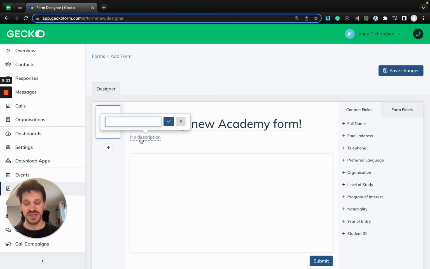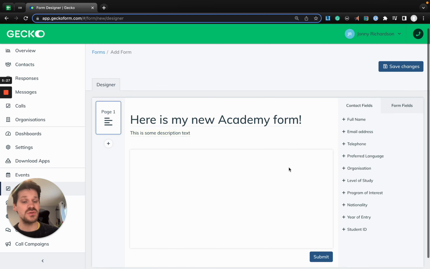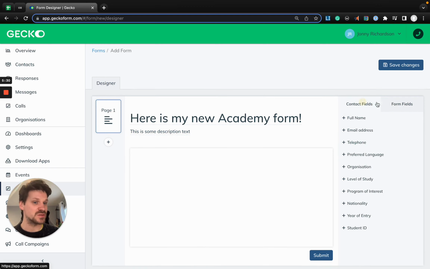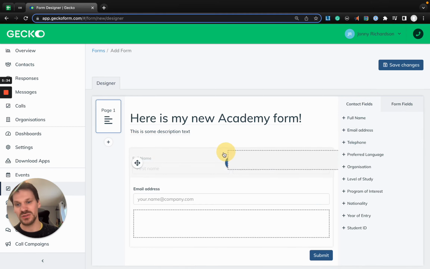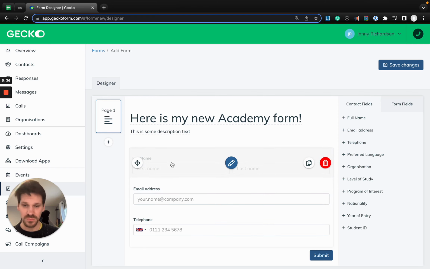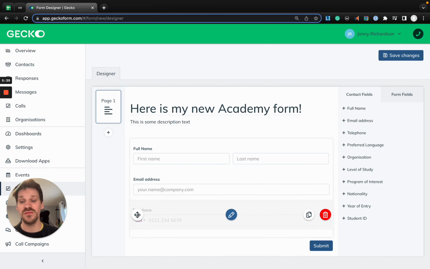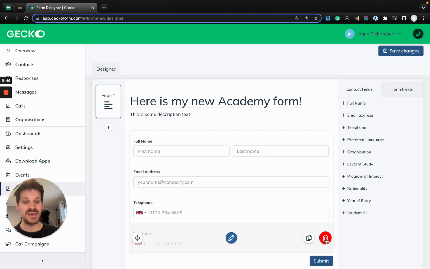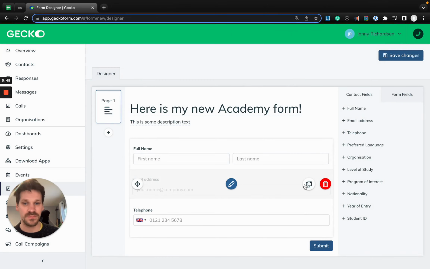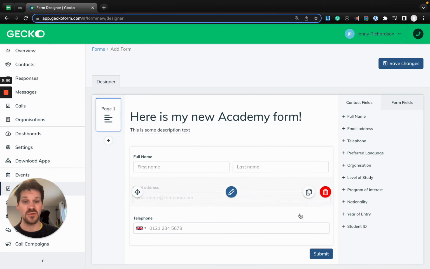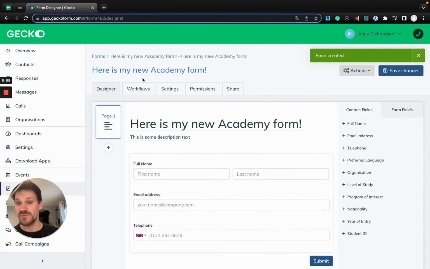We can add a description text. This is some description text. And you can choose to add different types of fields to the form by either clicking to snap it to the grid or by dragging and dropping into place. Once added to the form, you can maneuver things by, again, dragging and dropping. You can clone fields that you want more of, and you can also choose to delete them by clicking the trash can icon. When you're ready to share your form and you've added your fields, just go ahead and hit Save Changes, and this creates your form.